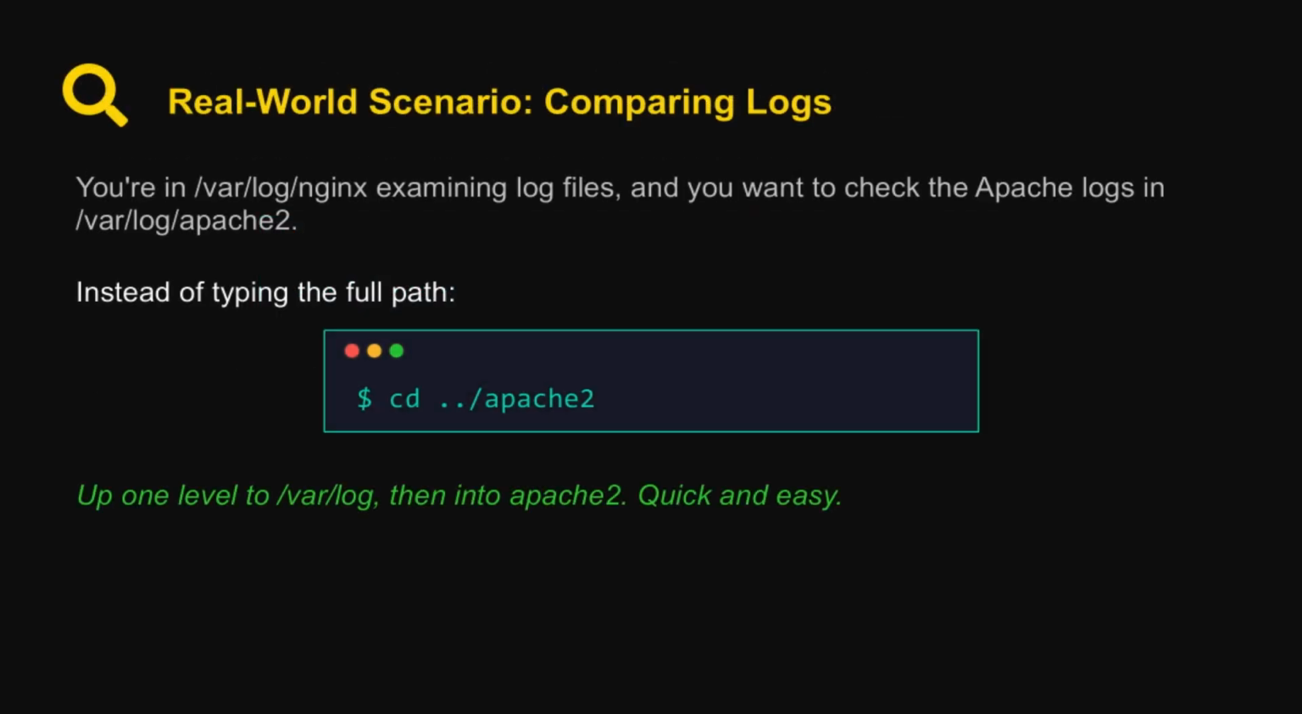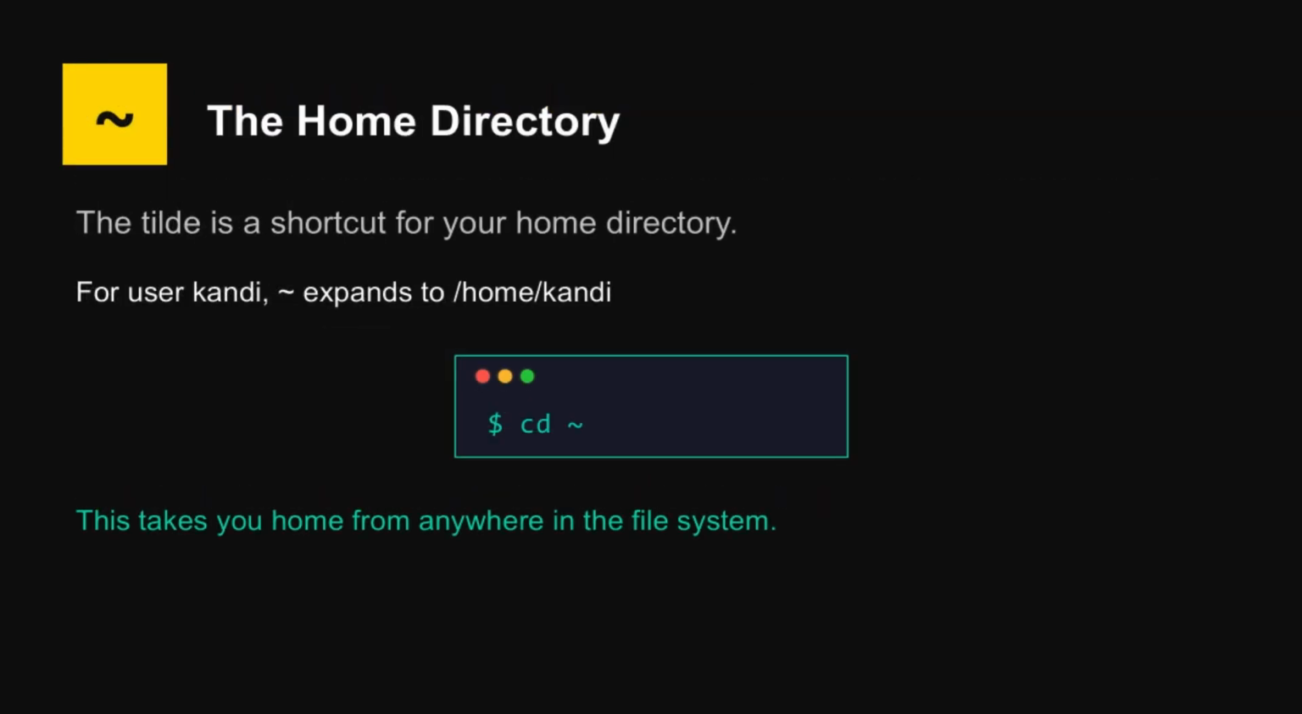So let's think of a scenario. You're in the Nginx directory examining log files and you want to check the Apache log files. Instead of typing the full path, you just use this double dot. It takes you up one level and then into the Apache2 directory that you want. It's quick and easy. The tilde is a shortcut for your home directory.